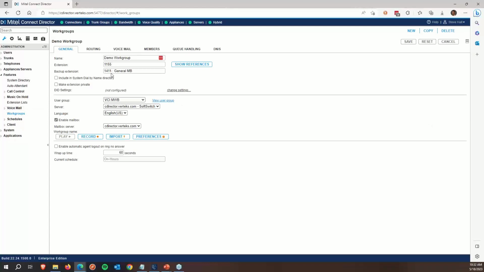So again, everything else, name, extension, backup extension. Again, backup extensions when you're dealing with a work group. Work groups live on the servers in our system, not the switches. And so that's something to take into account, again, when we're building resiliency into the system. The backup extension for a work group wouldn't make any sense to be a work group on the same server, because if this work group's not available, the work groups on the same server are also not going to be available. Maybe it makes sense to set the backup extension to a hunt group.